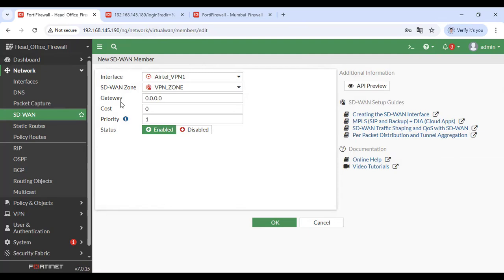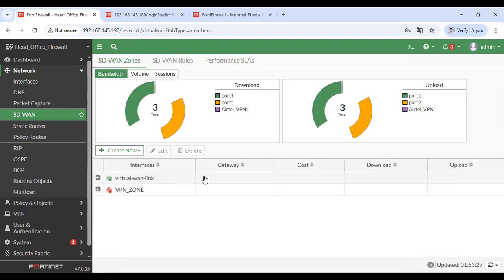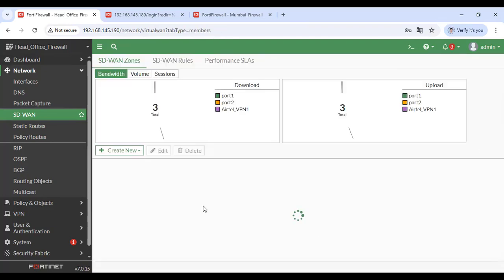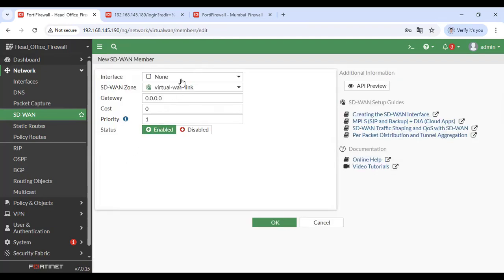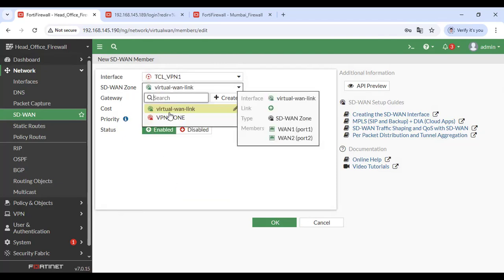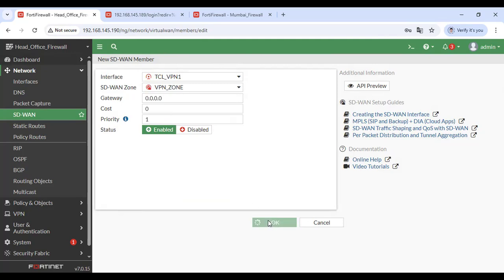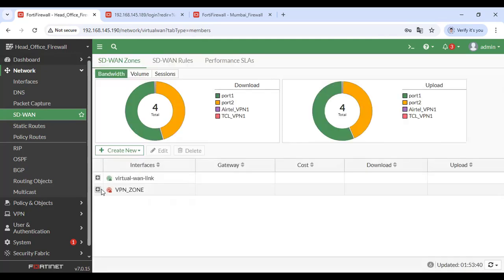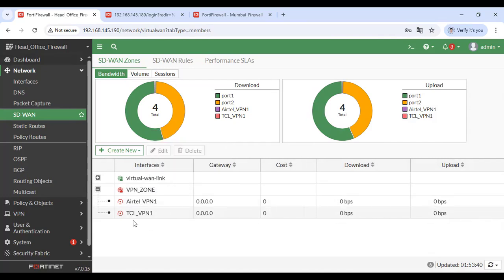You don't need to give the gateway IP address here. Even if you give the gateway here, it will show 0.0.0.0, so I will not assign the gateway. Just click OK, and again go to the SD-WAN member. Add another interface, that is TCL VPN 1, and the zone will be the VPN zone. As you can see, these two IPsec interfaces are members of the VPN zone.